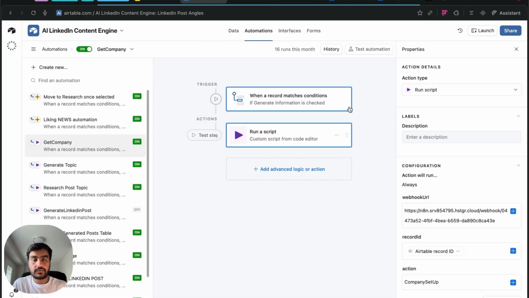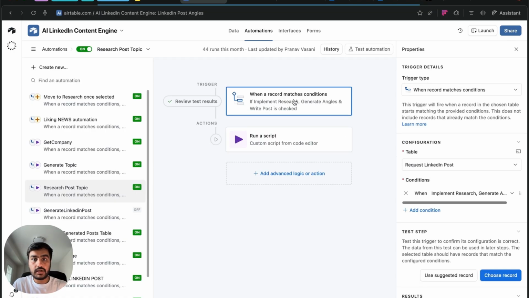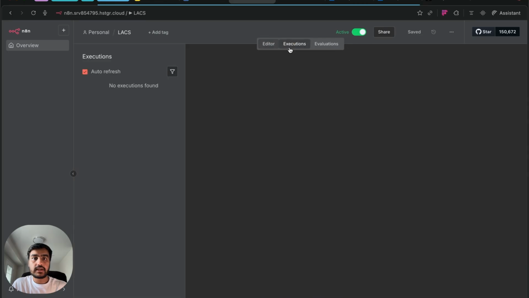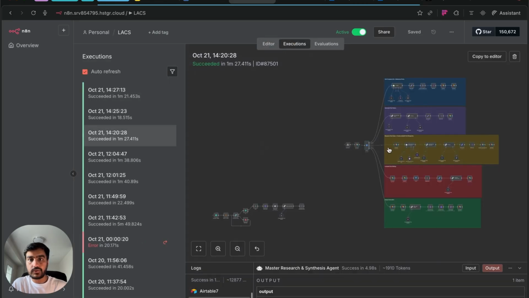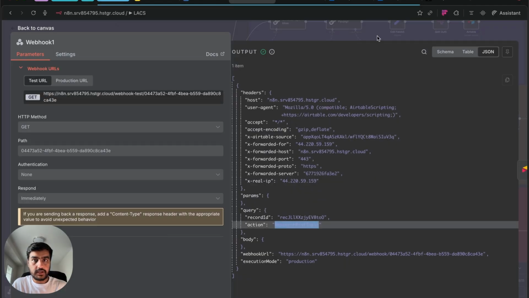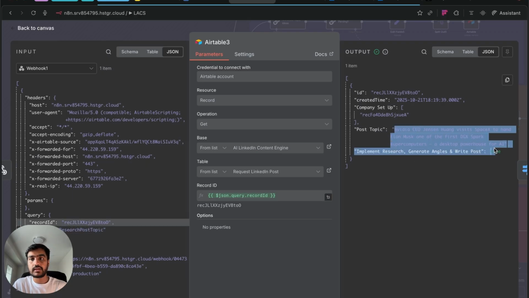In the automations, if you see in the research post topic, I have implemented that if research, generate angles and write post is checked, then run the script. It's the same script we did last time. Provide the webhook URL, add the record ID and the action as research post topics. So whenever we get the research post topic inside our execution, let's say this was the execution we did, we see the research post topic right here. The Airtable record ID matches with the Airtable record.